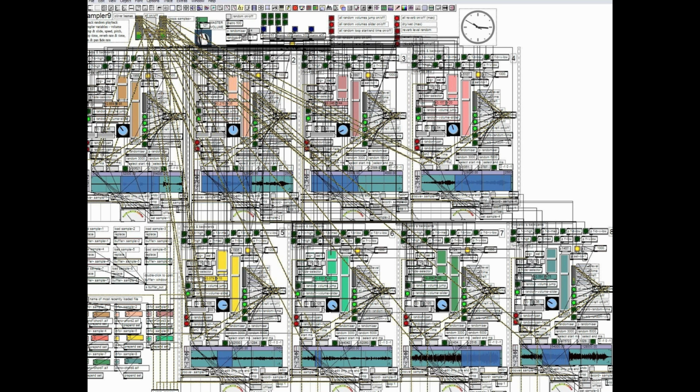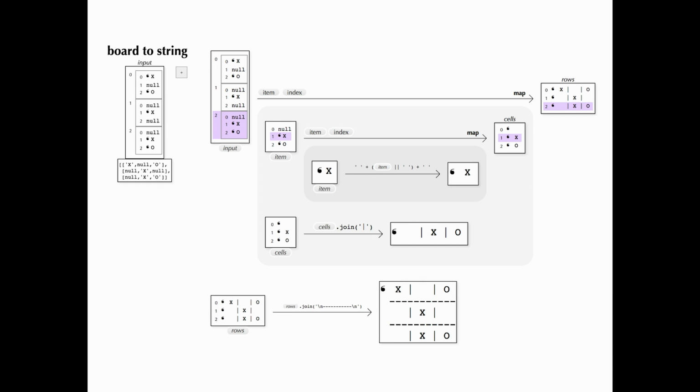There's a common criticism of patch-based systems, which is that programs can quickly become monstrous spaghetti. I think this is a result of these systems' single-minded commitment to the patching metaphor, that all a program is a web of boxes connected with cables. Pane doesn't follow that approach.